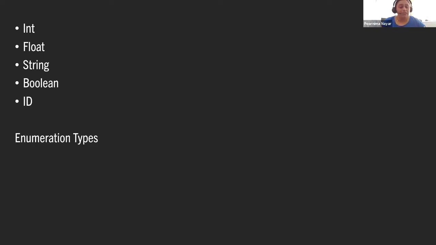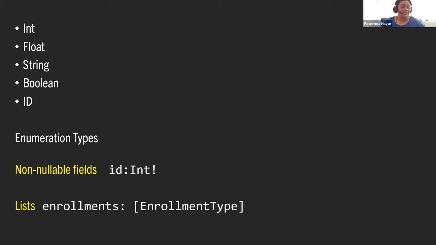We can have enumeration types as the return or the concrete type of a field. That's again possible. It's very similar to C# enums. You can have non-nullable fields. So this is the syntax for marking a non-nullable field. If the type of the field is followed by an exclamation mark, that means it is a non-nullable field. And you can even have lists. So in my example, the enrollments is a list of enrollment type. Enrollment type is, again, probably an object type or even an enum. And the syntax for list is the square brackets.